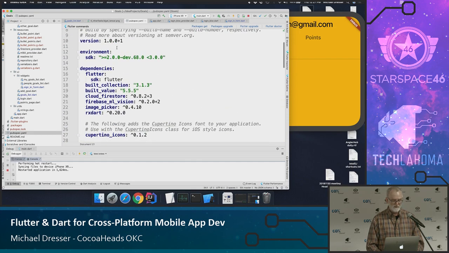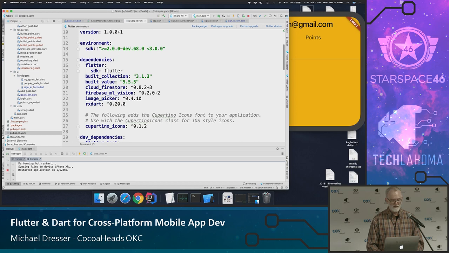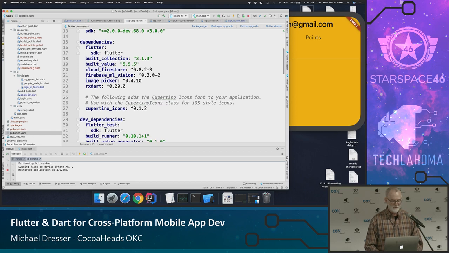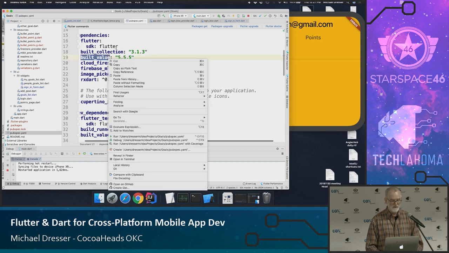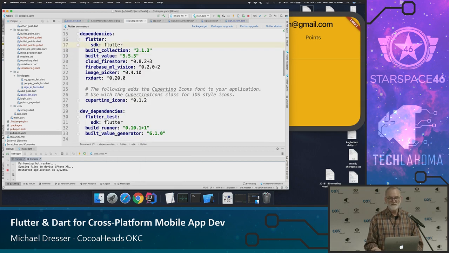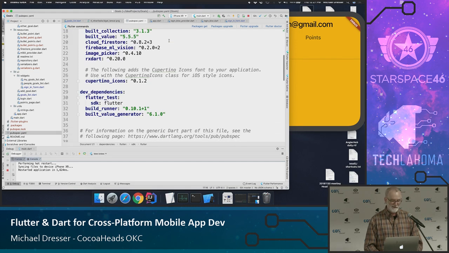Okay, so this line is saying, I want Dart that's greater than 2.0, and you do. Various libraries, built_collection and built_value, are generators that build immutable classes for you, and they also automatically build the equals and hash functions for you, so that's nice. And they provide builders, but I won't go into that, it's too late.